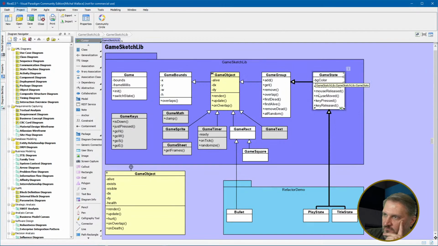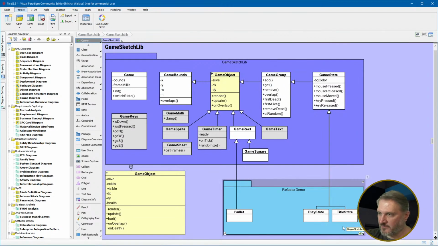Borrowing from this Flixel game engine for Flash, there was a concept of a game state, and then you have different states for each screen in your game, like the title screen versus the play screen versus the menu screen versus the pause screen, and so on like that.